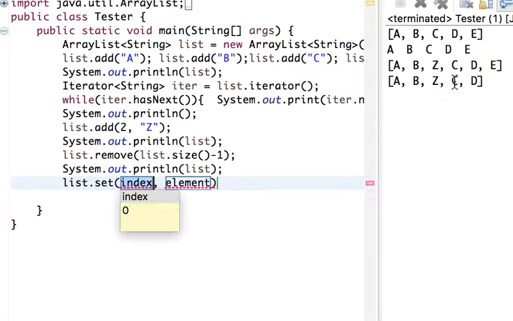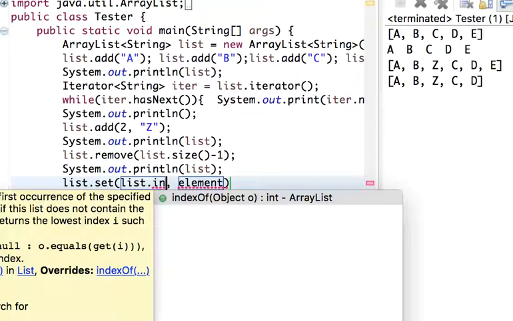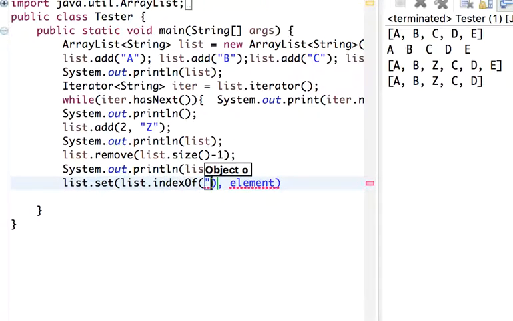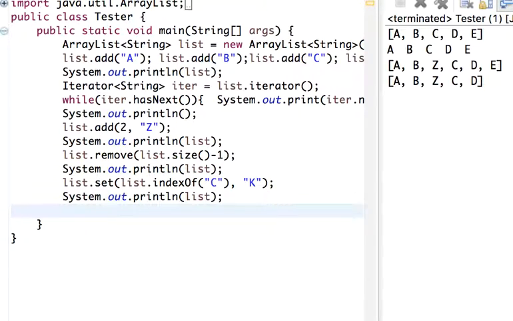So first of all, I need to get the index of this. So how do I do that? I say list dot index of C, and then whatever the index is, so this returns 3. So make the element at the index 3 K. Now let me display the list again. As you see, C becomes K.